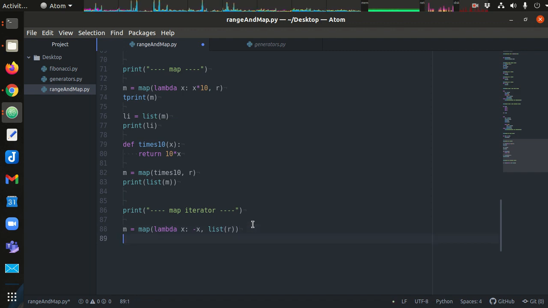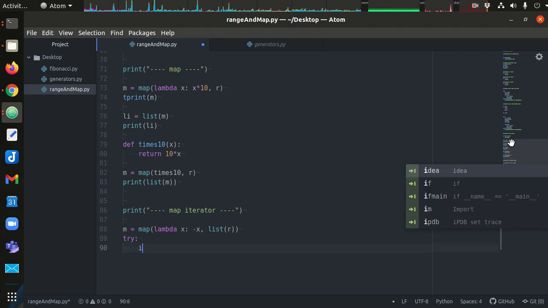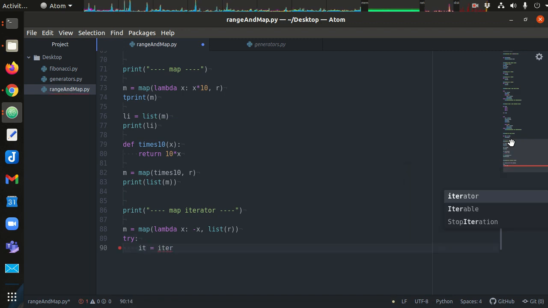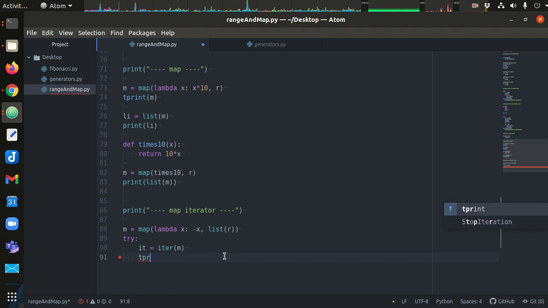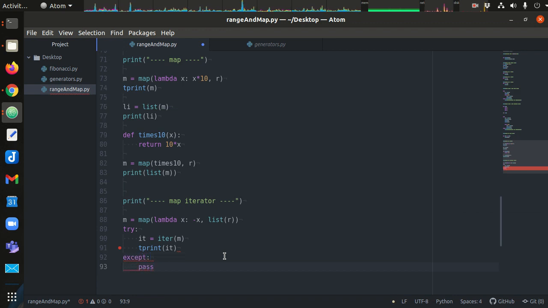So this gives us our iterator, or our iterable rather, and we say try, and we can get our iterator with the iter function, and we pass in m. Now m is our map. Again, basically this iter function is going to check with this object, and it's going to say, object, do you have a way of returning an iterator? And it's either going to say yes or no. And if it does, it's going to return a new iterator, right? And then we can t-print that iterator, see what that looks like. And we'll just pass on the exception right now.